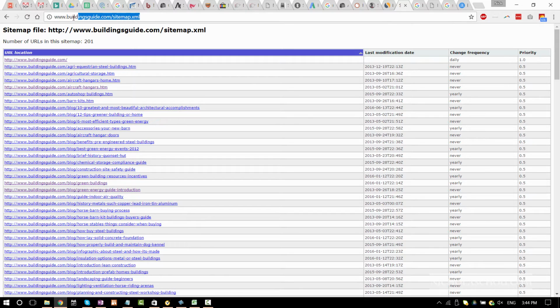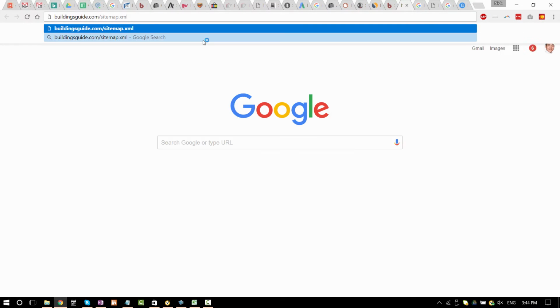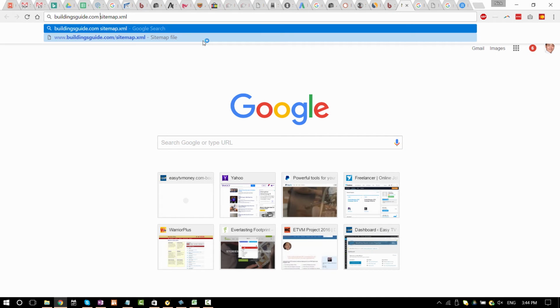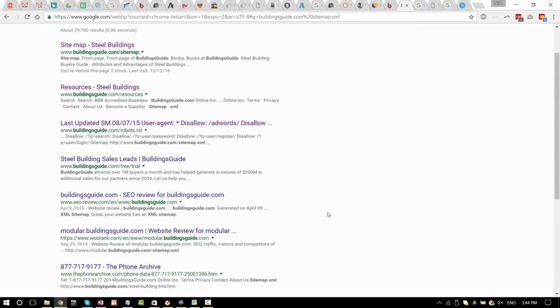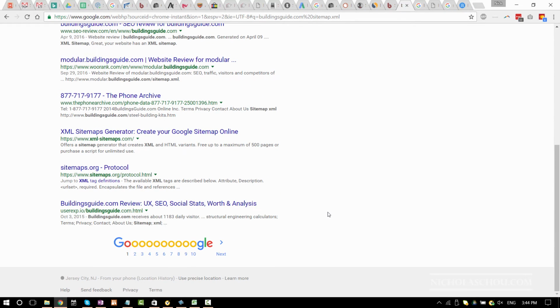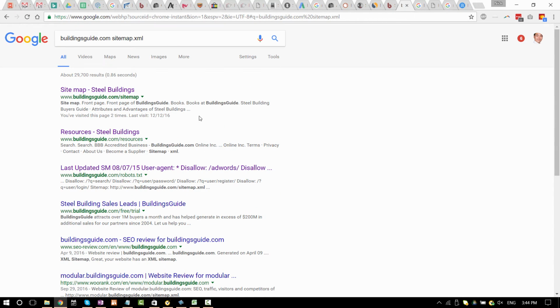So let's try this. What I want to do: next time we are researching a competitor, here's what we can do. Enter the domain name, then space sitemap.xml. That might help because that's exactly the page we want. Oh, it still doesn't come up. What was that page again? So I guess that page was not indexed for some reason.